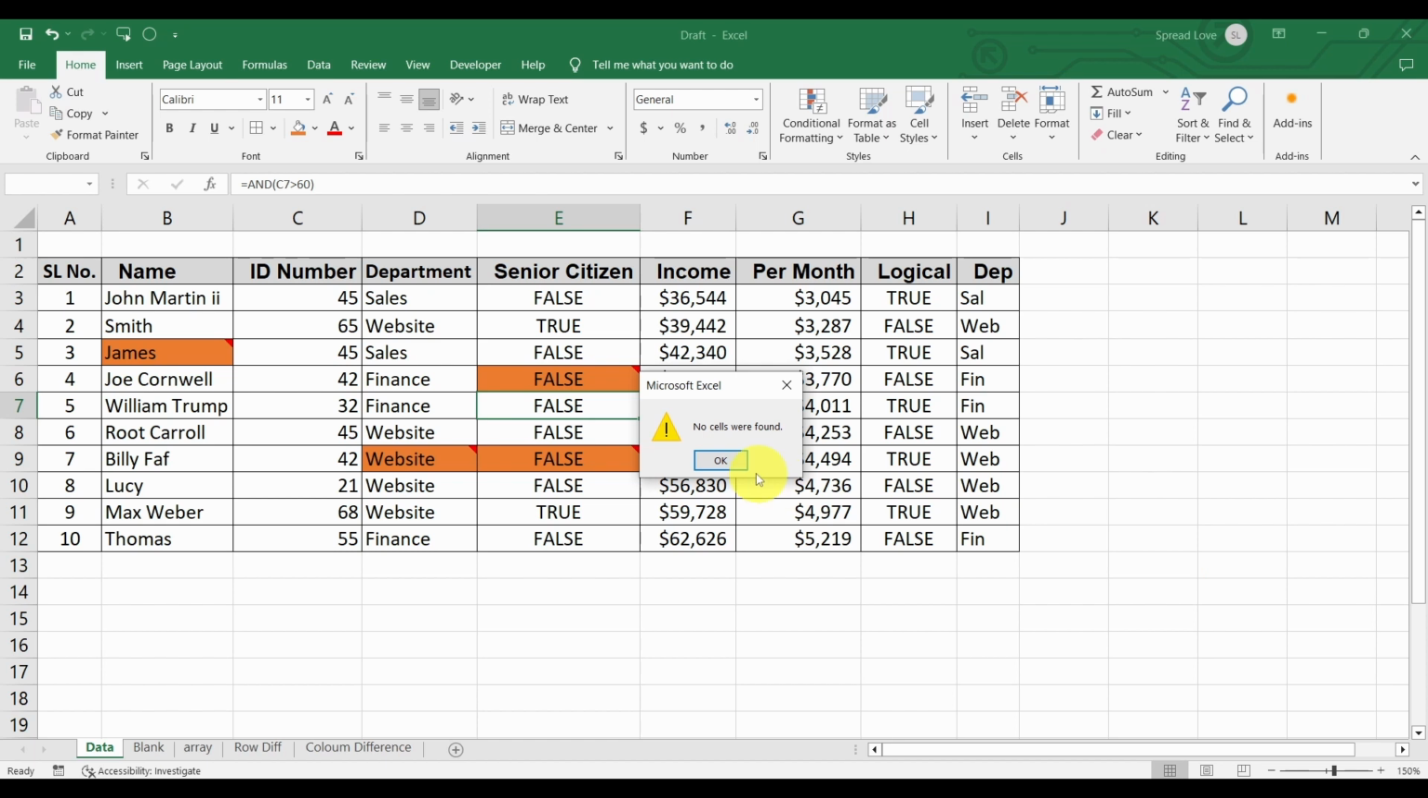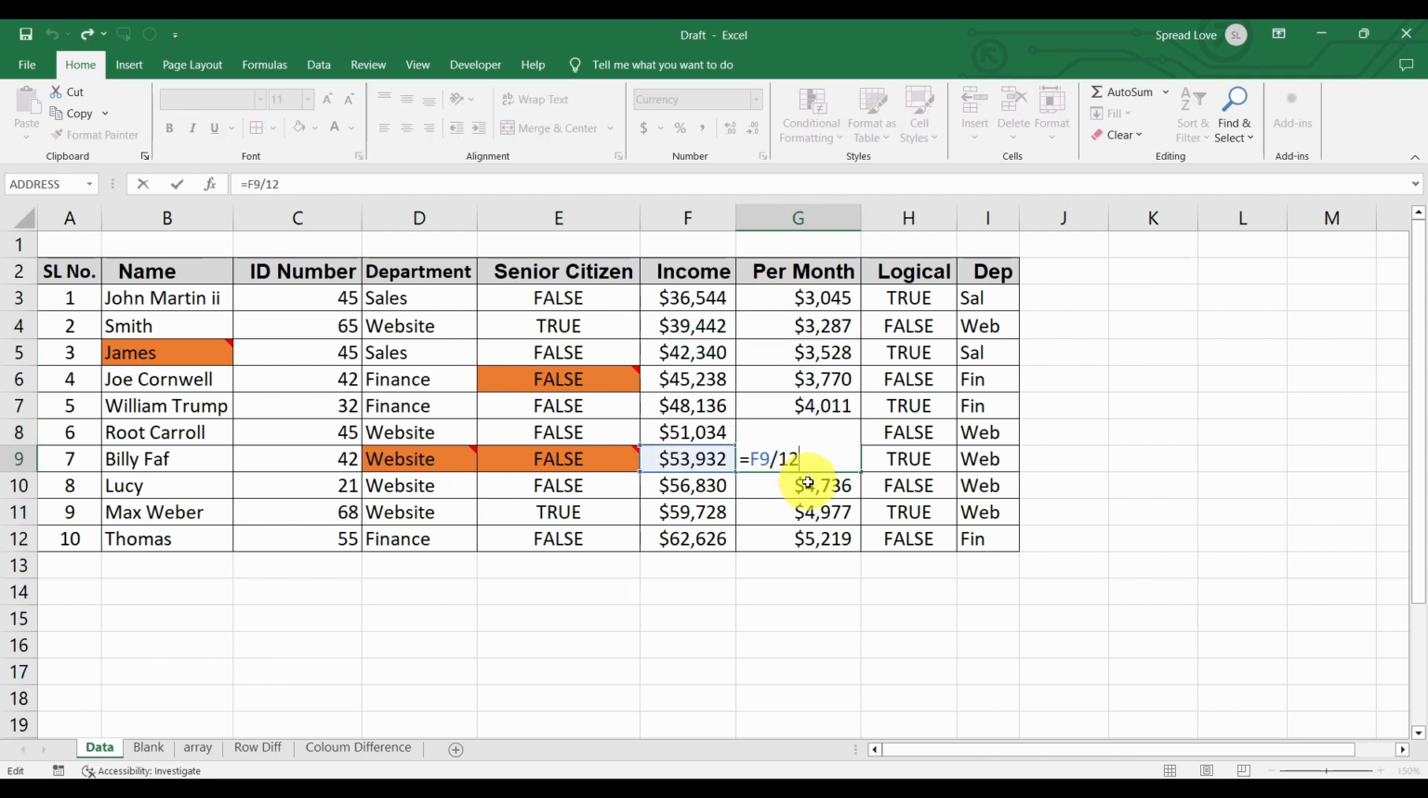Click OK. No cells were found. Let's create some errors in the formula. Which one? Is this the formula? Yeah, this is the formula. Let's create an error here. No, we can create an error here also. Let's make it a formula equal to divide 0. Click enter. So these two errors are created inside the formula. This also became a formula, and this was already.